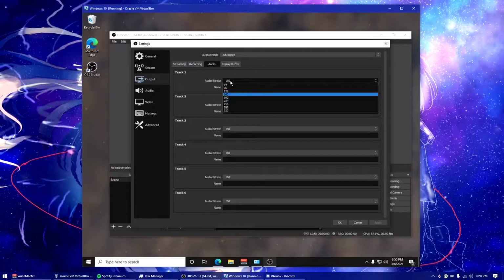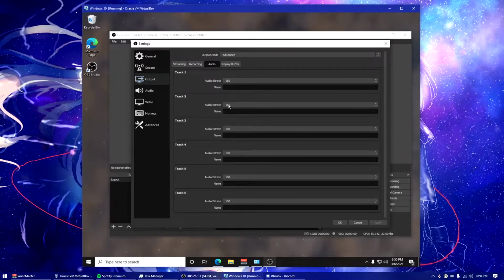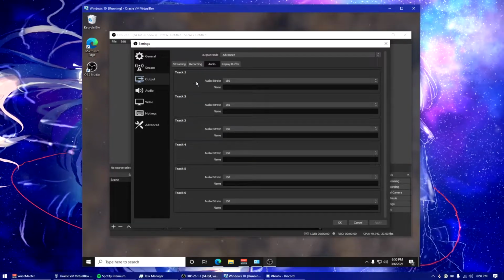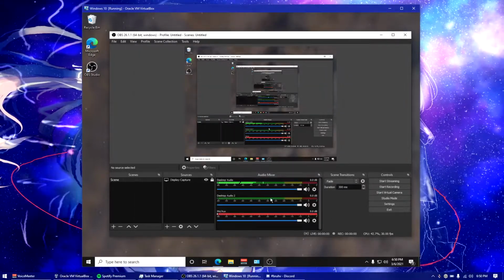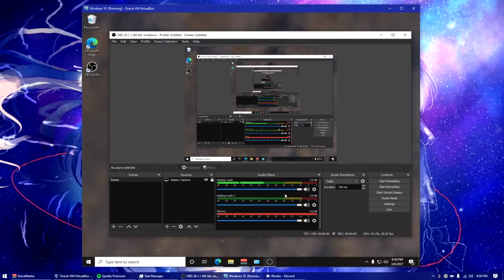and then in this audio tab, there are all these tracks that are here, and you can select the bitrate of each track. I personally prefer keeping them all at 160, but for track 1, track 2, and track 3, we're going to name these accordingly. But before we do that, we need to figure out which audio devices are on which track.